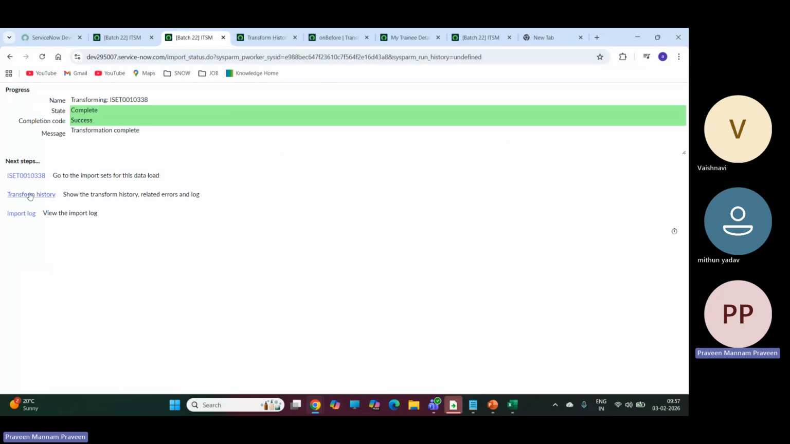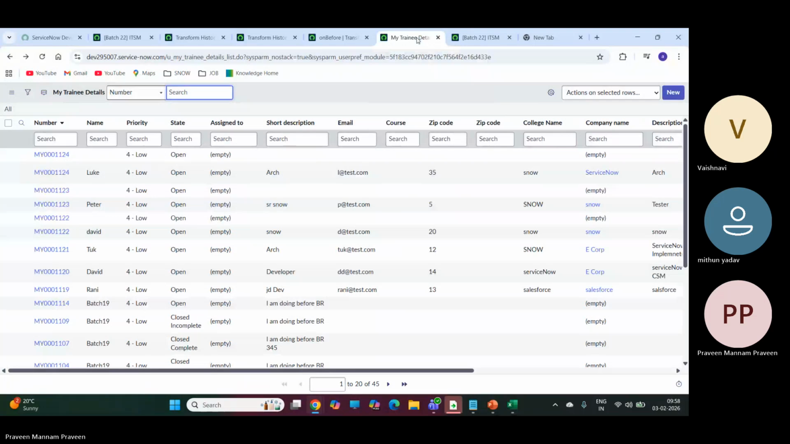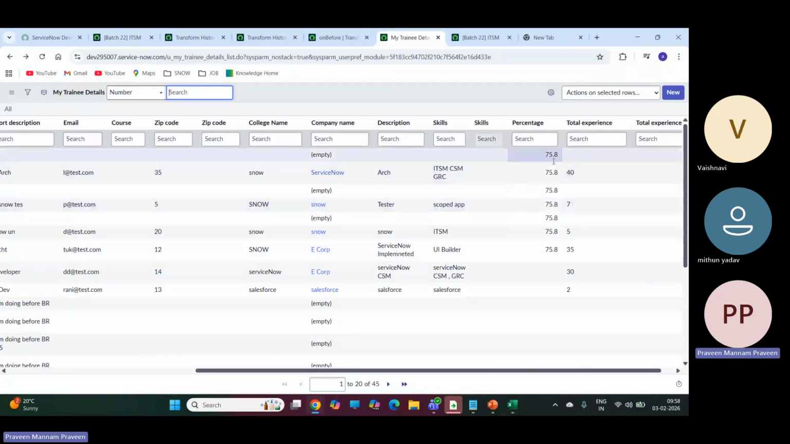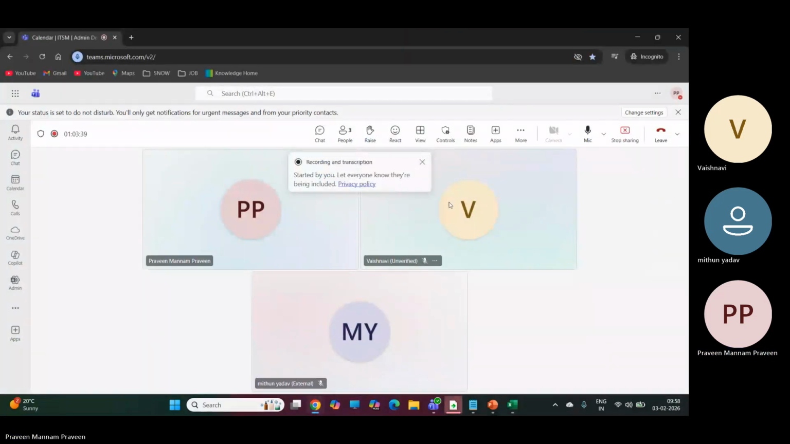Once these records are processed to the target table, now you can see history. 4 records, nothing is inserted. 4 records are updated, none skipped. Okay, you can go and check here. All the records are updated. The short description test, university test, senior arc, these are all updated and percentage is also updated. So this is the way we can use import set and transform map.